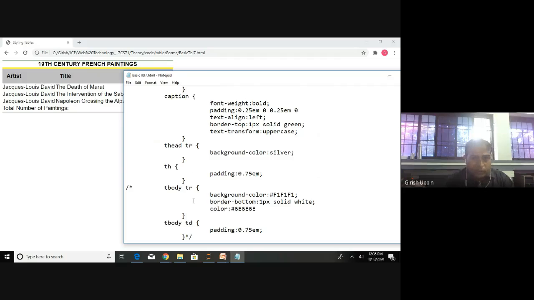Then for the T body, I also have some kind of style specified here. So it starts here: T body TR, and T body TD. T body TR means what? It will apply to all the rows, and T body TD will apply to the data cells. So I will apply both together.